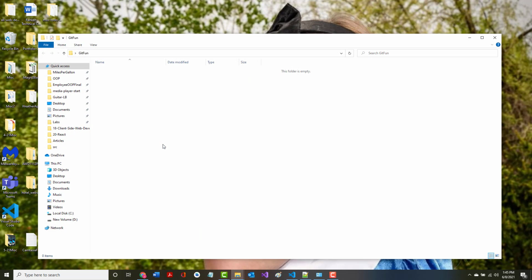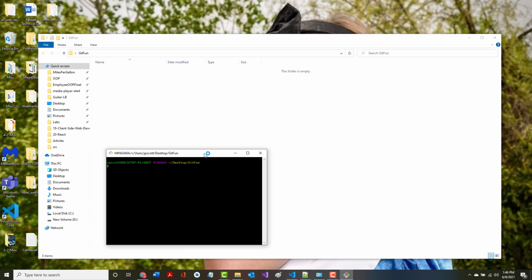All right. Right now, there is nothing in here. I think you'd agree with that. It's an empty folder. But I want to make this available to be able to push it and create a GitHub repository. So the first thing I'm going to do is right mouse click in here and choose Git Bash here. And it opens up this window.